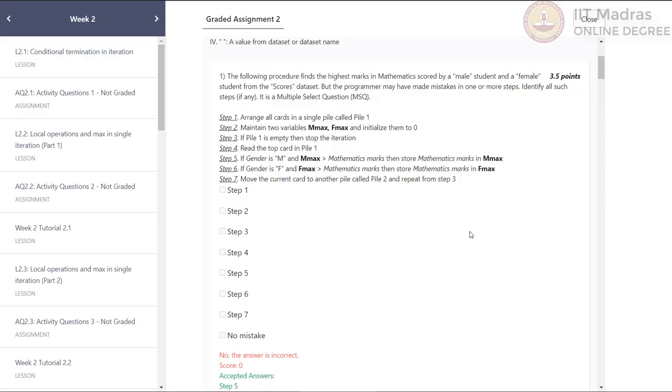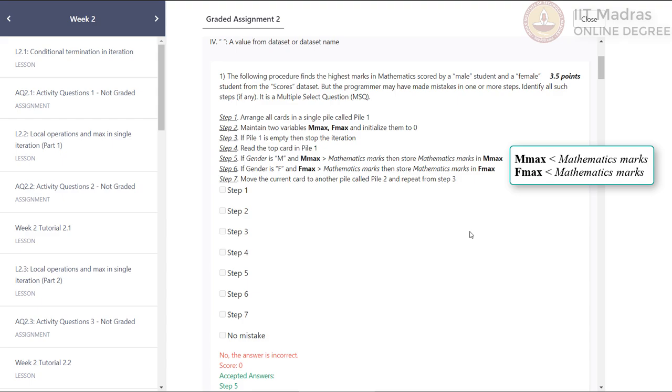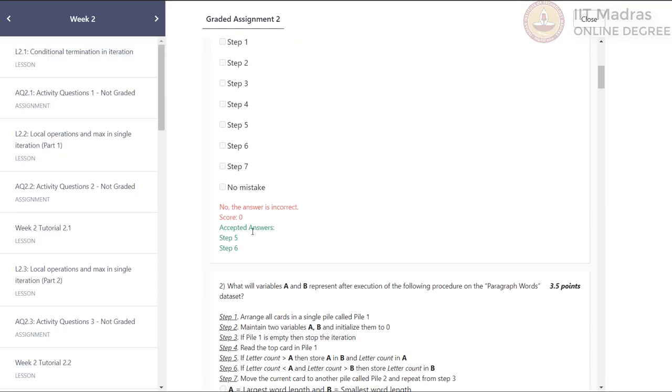As I said earlier, steps 5 and 6 are similar and there is an identical mistake in both those steps. Here, we are trying to find gender-wise toppers of mathematics, and as we know, while finding max, the conditions should be mmax less than mathematics marks and fmax less than mathematics marks in steps 5 and 6 respectively. Hence, the correct answer of this question is steps 5 and 6.